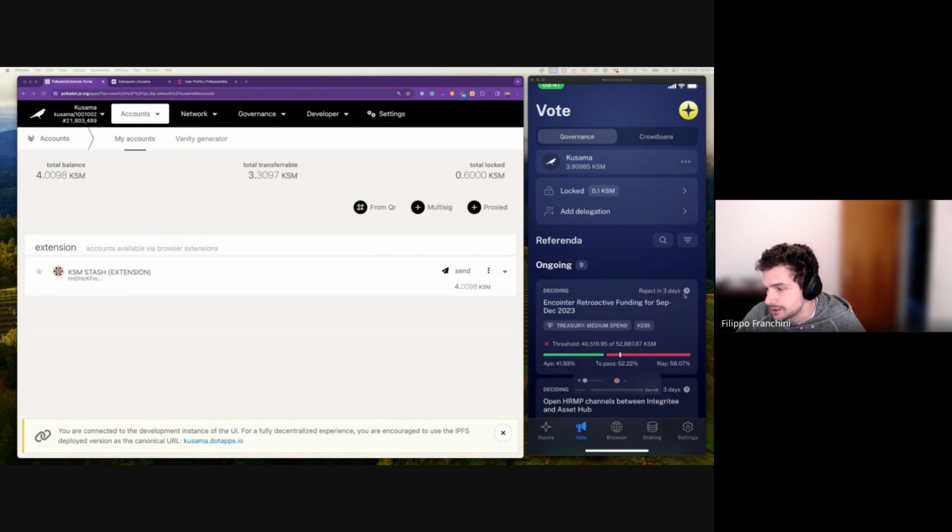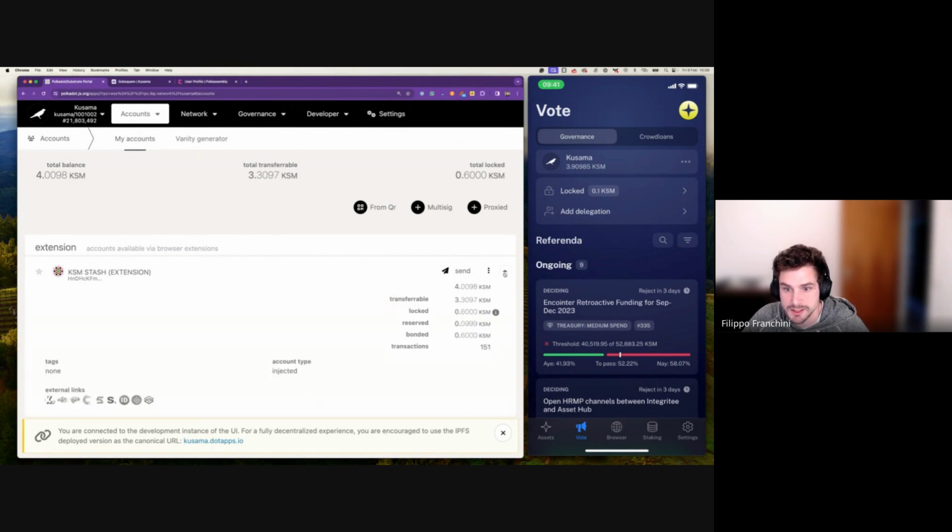Okay, here on my screen, I have Polkadot.js on the left, and I have Nova Wallet on the right. You can see this is Nova Wallet, and I just put Polkadot.js here just to show a little bit more detailed information on what's going on. I have this account, KSM Stash. It has 4 KSM, and currently I have 0.6 KSM locked. But you can see here, I have also a 0.1 KSM lock here. And this is a democracy lock.